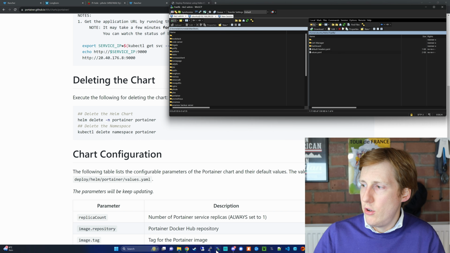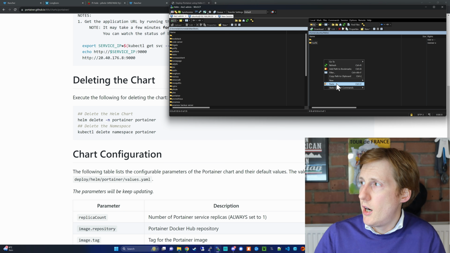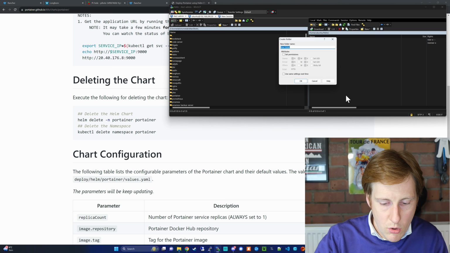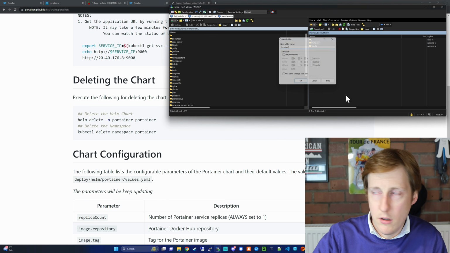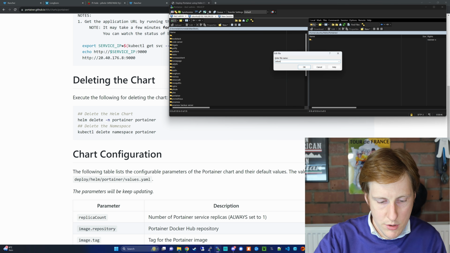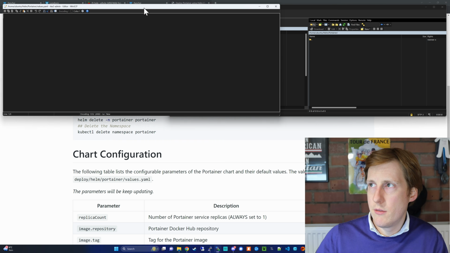I'm going to create a new folder on my admin machine in the Helm. Remember, you can just store this how you want. I like to do it like this. I'll create a new file directory, and I'm going to call it Portainer. And within Portainer, I'm going to create a new Values.YAML. And so that's now created.